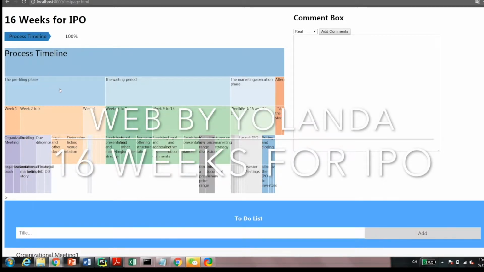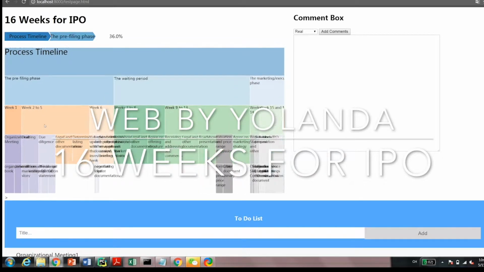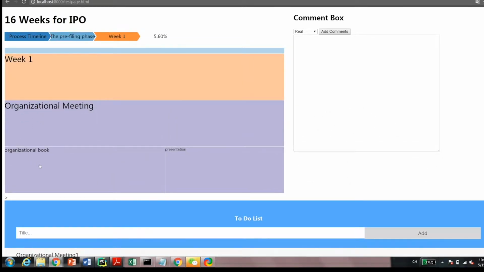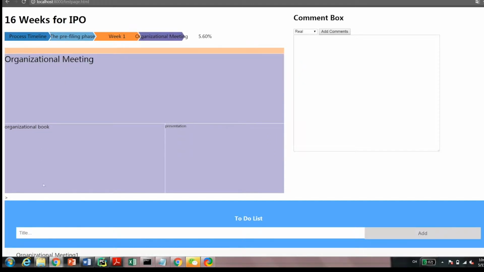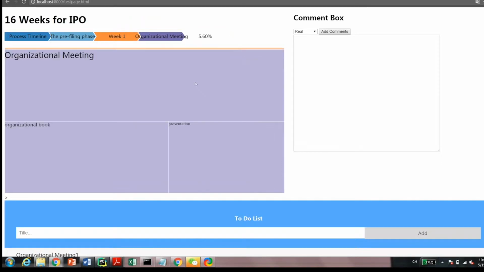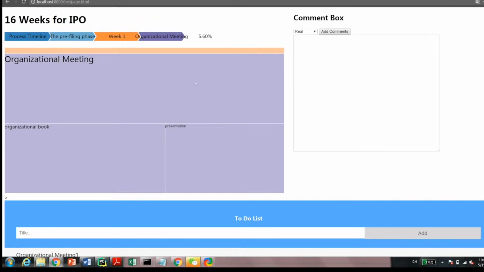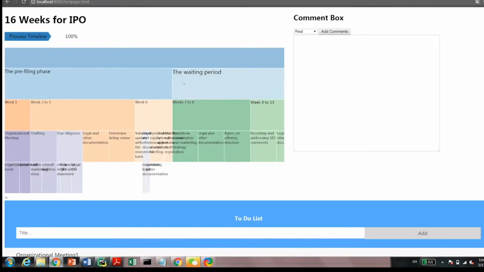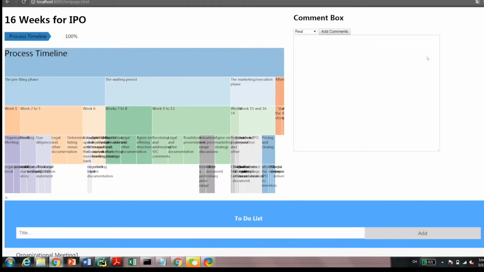Today I'm going to show you my simple localhost web page called 16 Weeks to IPO. This website can show a complex process by an organized Icicle, which can help users to figure out the order of the properties and the percentage each task takes in the whole process. At the same time, the web page also provides a checkbox and a comment box for users to record their comments and check the tasks.